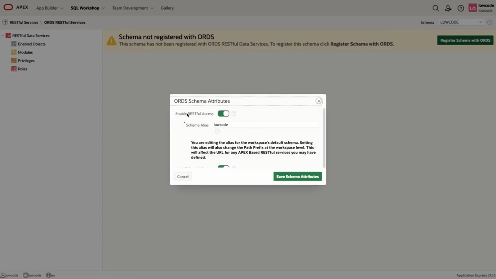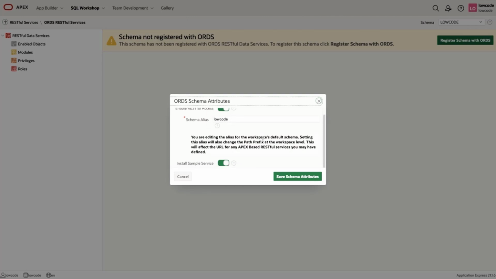You'll notice that this allows us to enable RESTful access and allows us to list the schema alias. Notice that this tells us we are editing the alias for the workspace's default schema. Setting this alias will also change the path prefix at the workspace level. This will affect the URL for any Apex-based RESTful services you may have defined. And we will go ahead and click on Save Schema Attributes. Now, before I click on that button, I just wanted to point out that it does default to installing the sample service. And that's where you can get the sample services that you can learn from or use in order to build your own sample services. So we'll go ahead and click on Save Schema Attributes.